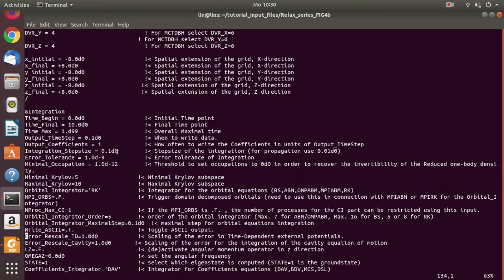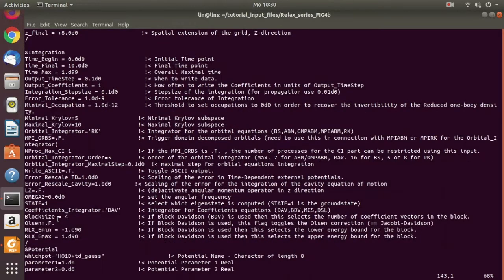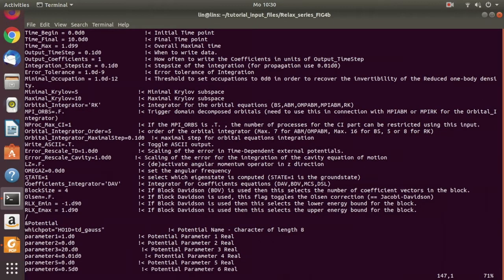And this is the case for relaxation. If we are doing propagations, usually we will set it to 0.01. And this is the time step for the output. We could set it to be 0.1 or 1.0. And next one is the coefficient integrator. If we are doing relaxations, we would want to use the DAV integrator. And if we are doing propagations, we would want to use the MCS integrator.